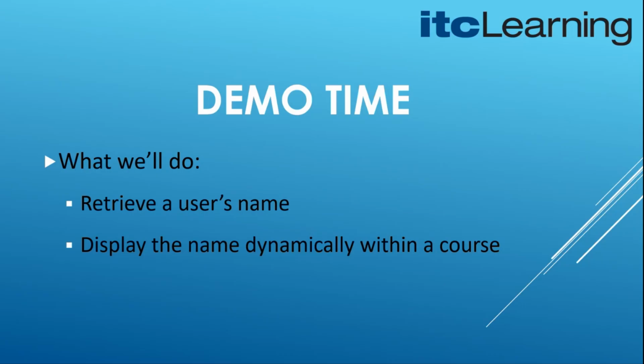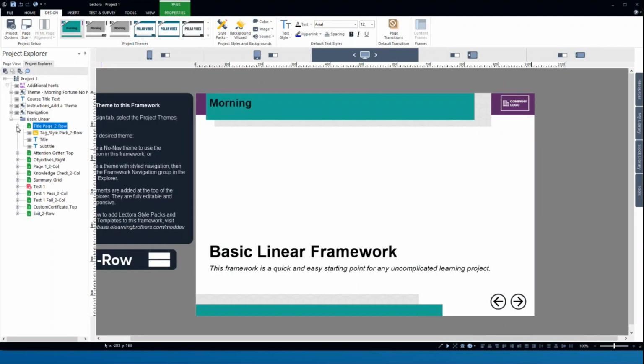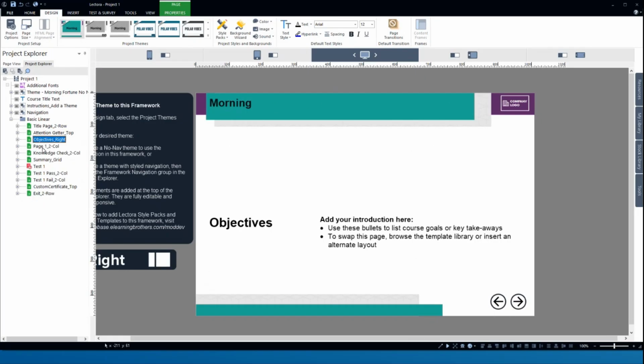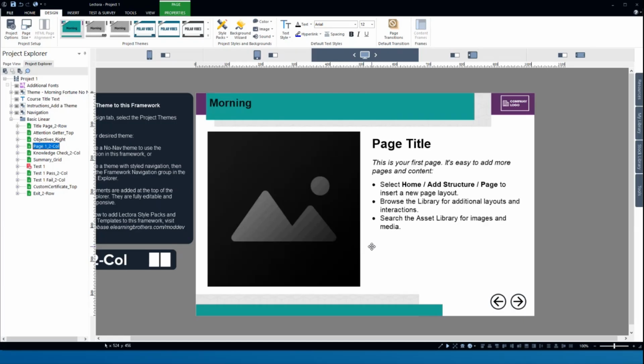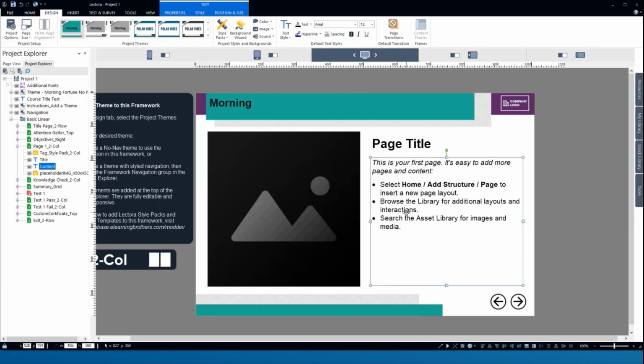So let me jump over to my course here. I've just got a bit of an example one set up with one of our course frameworks and themes, so we've got a little bit of visual here. Just some example pages. Let me get to a standard page. Let's do something like this, just so we got some content to look at. I'll move this thing up out of the way.